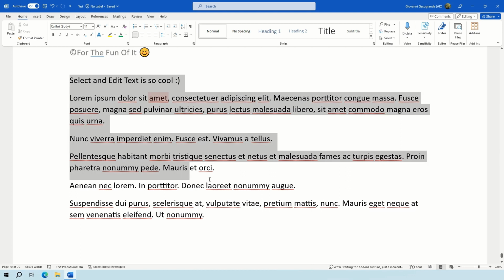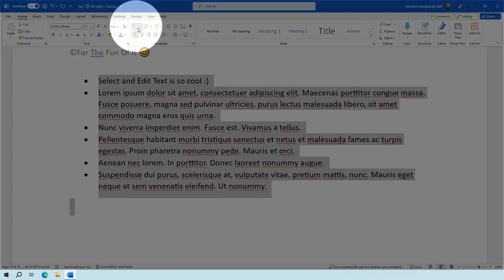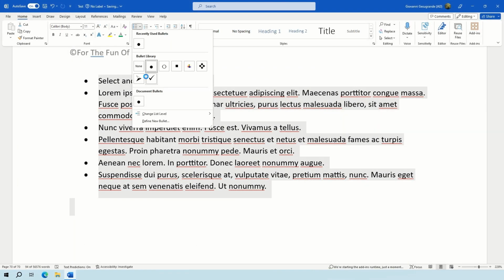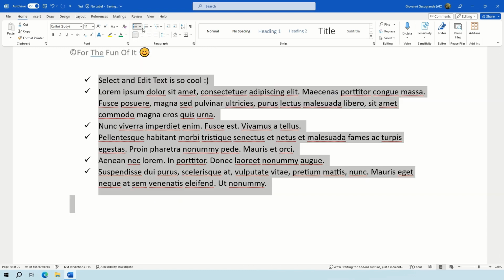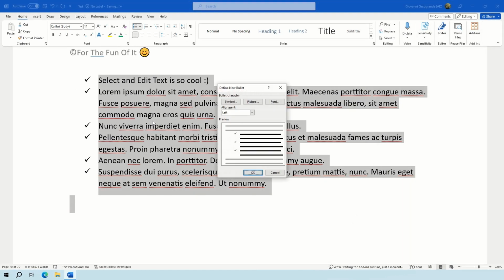You can also create bulleted lists, so select the text you want to be bulleted, and then you can just click on the bullet points, and as you see, it has created it into bullets for us. But you can also customize that bullet by choosing those which are already defined in the bullet library. Or if you want to define your own, you can do that as well by clicking define new bullet.